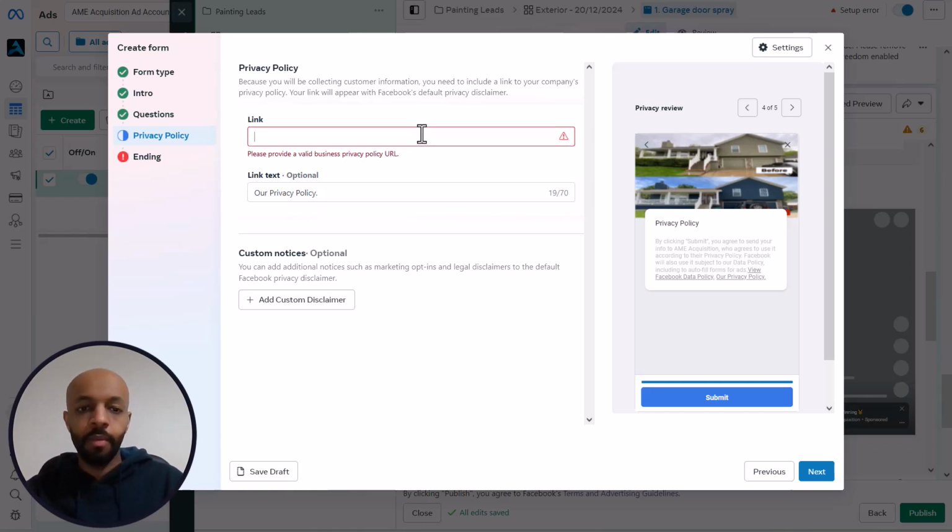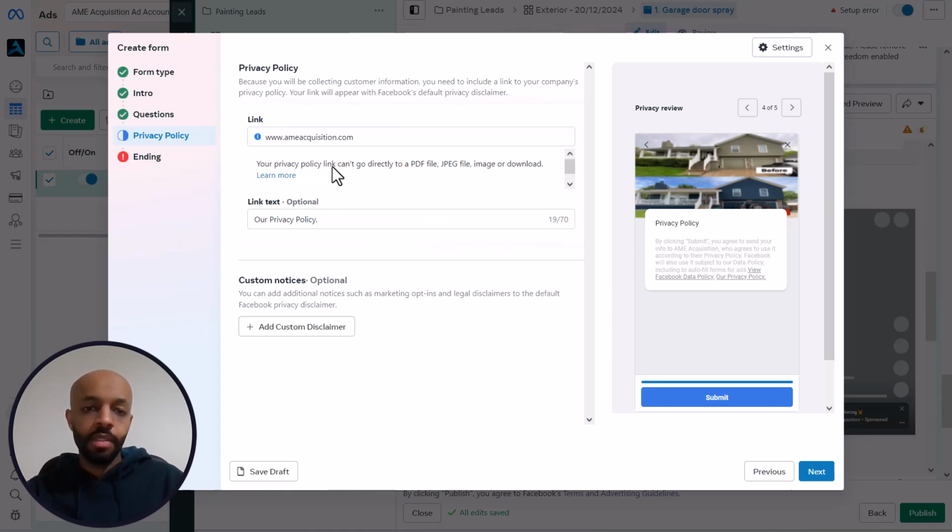Should put a full stop there. And then just have your website here. And you can see it says your privacy policy link can't go to a PDF, JPEG, image, or download. And that's it. This is what people are going to see before they press submit.